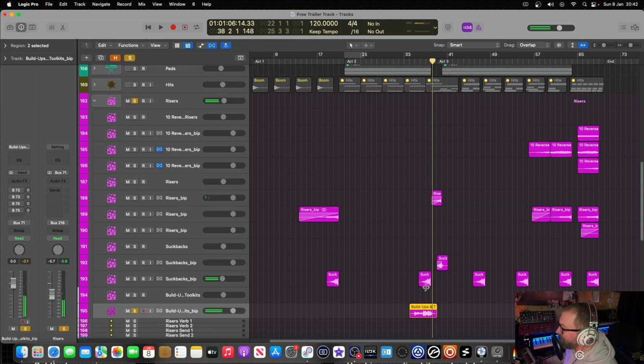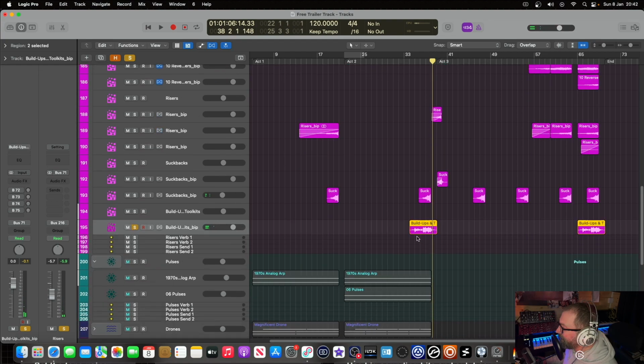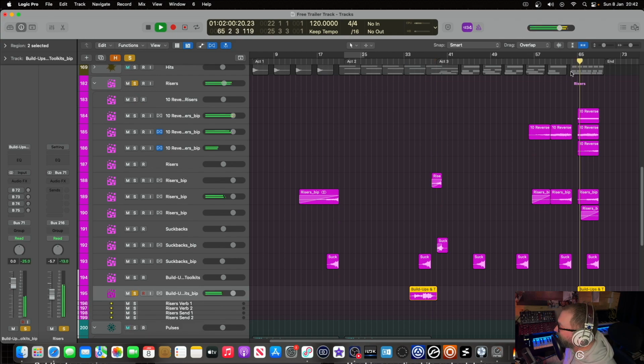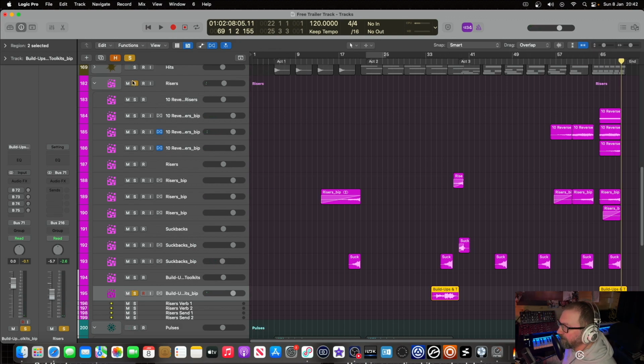Well, just using the suck back. I haven't even used other risers there, which is unusual. I thought I would have done. Oh well, it still works. And I use it again at the end here in Act 4. And I've got another riser there, but I'm getting ahead of myself because Act 4 was like the last thing that I did when writing this track.